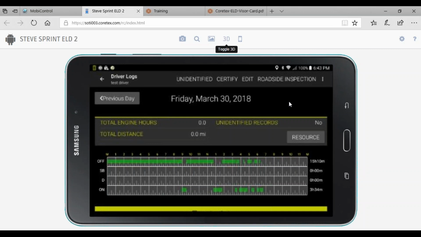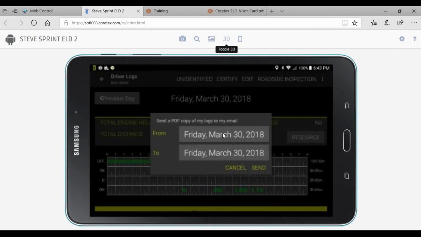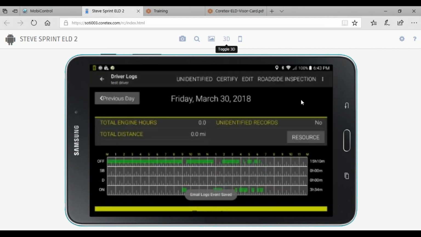In addition, a driver can email his logs to himself by touching the Android menu inside the logs and then touching email logs. This will give you a date range to choose for your logs, and clicking send will send a PDF version of your logs to the email address that we have on file for you, the driver. So when you're set up initially in the system, your supervisor may ask you for your email address, and that is why. Because the email address that he notes in the system is the email that will receive your logs when requested from the tablet.